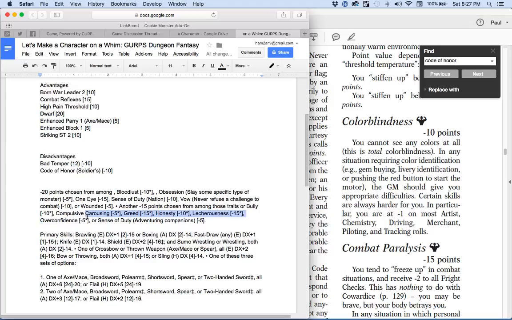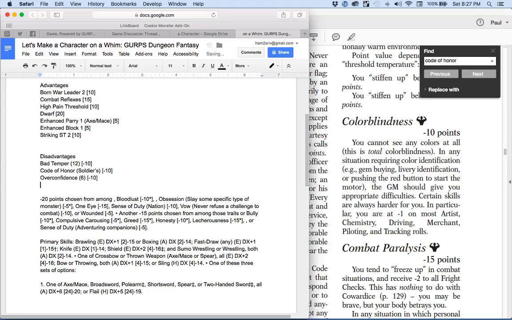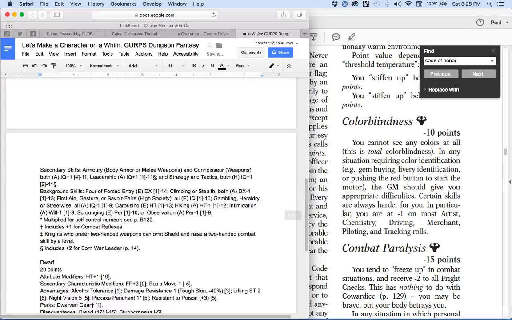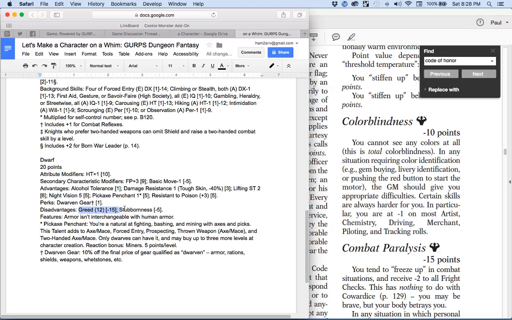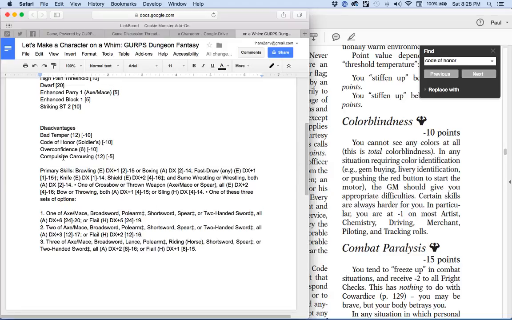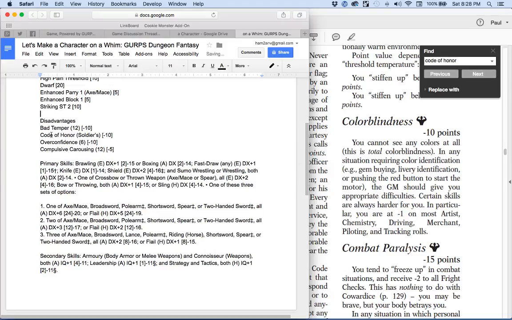I'm going to take overconfidence, because this guy's been there, done everything. I'm going to bring that down to 6, which means it's worth minus 10 points. And then I'm going to give... What the heck? Compulsive carousing. When this guy's in town, he likes to party. And that's going to be a 12. So that's all my points for disadvantages. Now, I also still have the effects of the racial disadvantages, because that's just part of being a dwarf. But I just have to remember those.